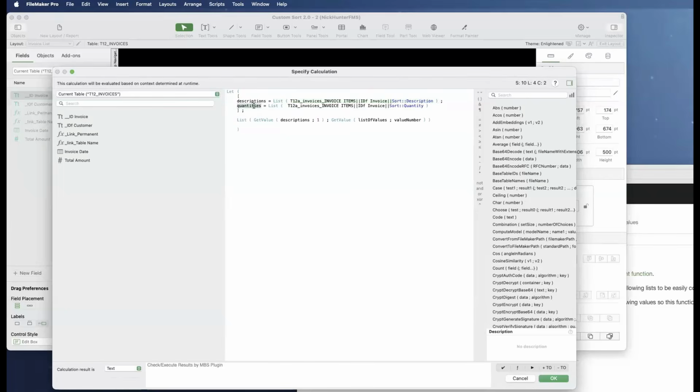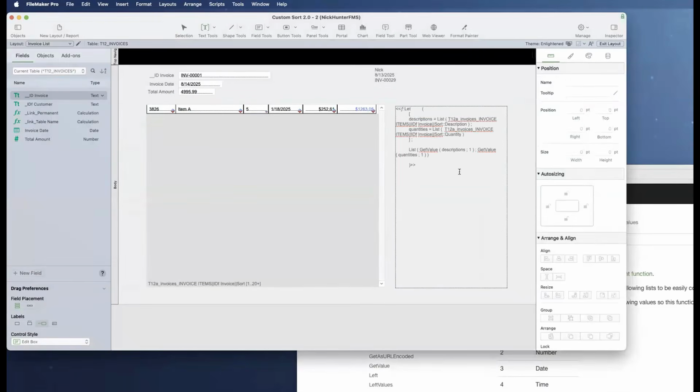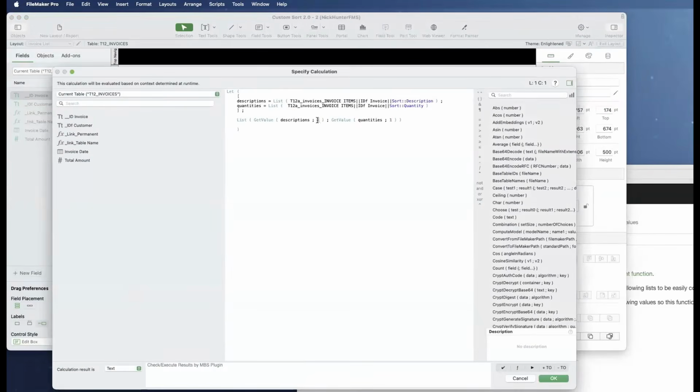So now I can say quantity. I want a list of get value, the first value of description and the first value of quantity. So what did I get? I get this: Item A, 5. So what happens if I say I want the value 2?